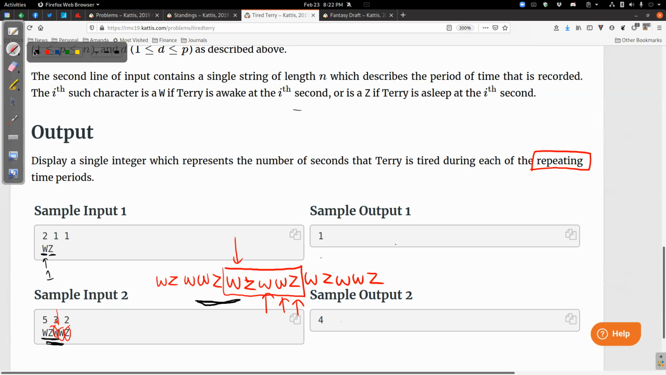Okay. So then we look at the next one, this window. And this window, you look at this, there are 2 Zs here, and that means that he's not tired. So out of the 5 places, he's tired in every place except the second spot. Okay? And that's why the answer is 4.